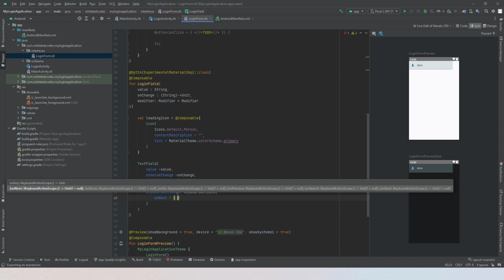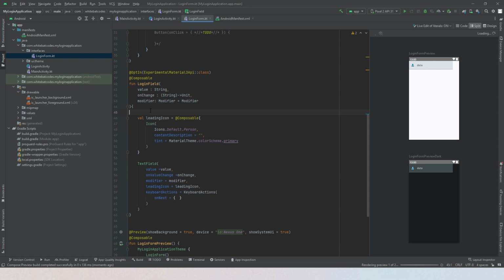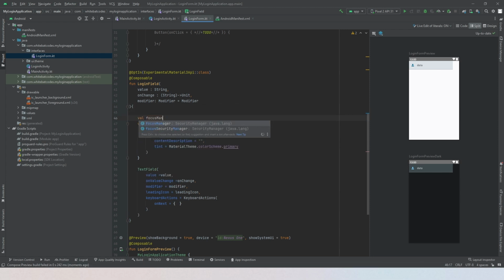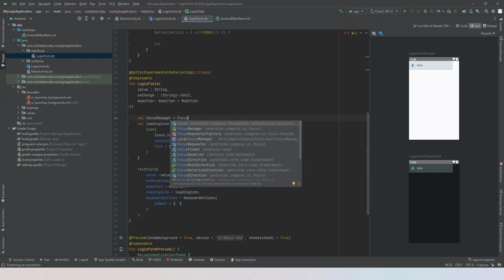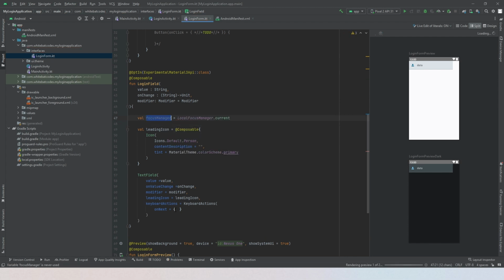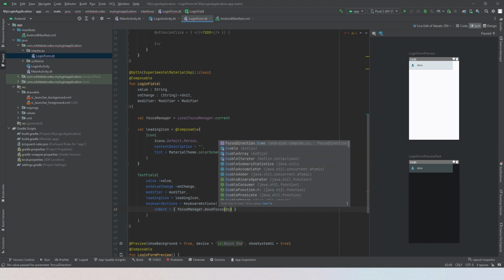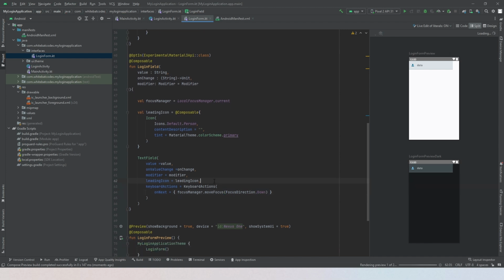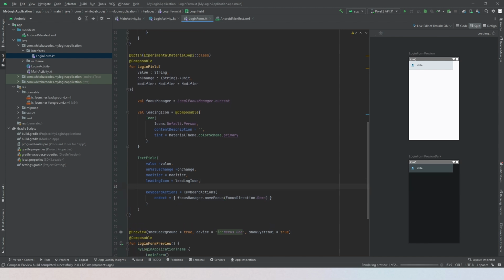So here we're gonna use a focus manager that we're gonna define. Right here, focus manager equals to local focus manager.current. So let's use this to move the focus to the next one, which is the element at the bottom, so down. I'm going to add here an action keyboard. So keyboard options.